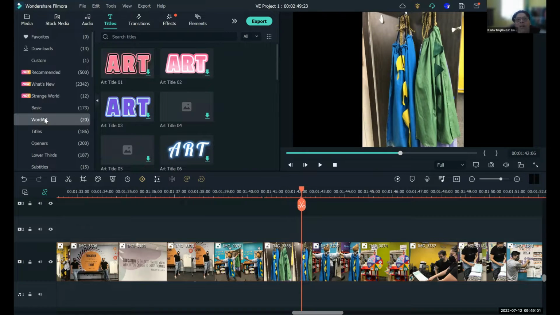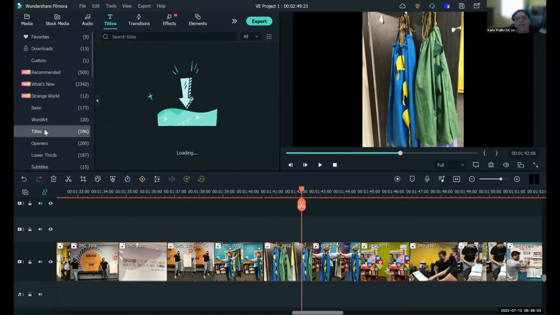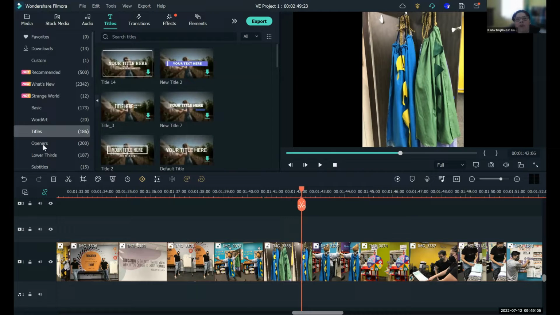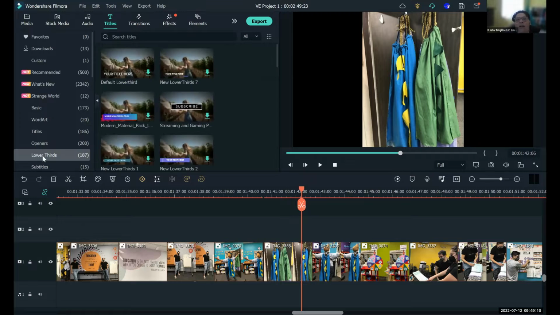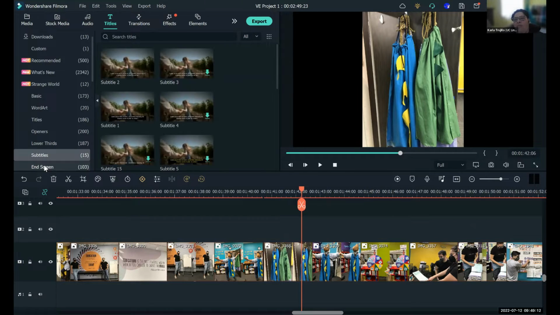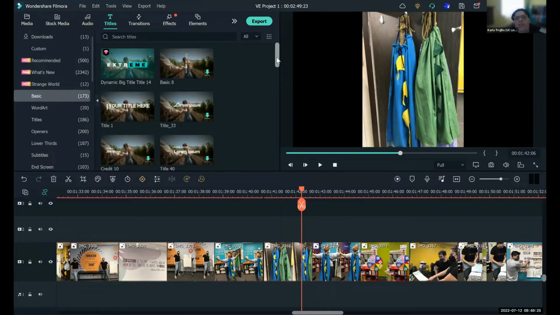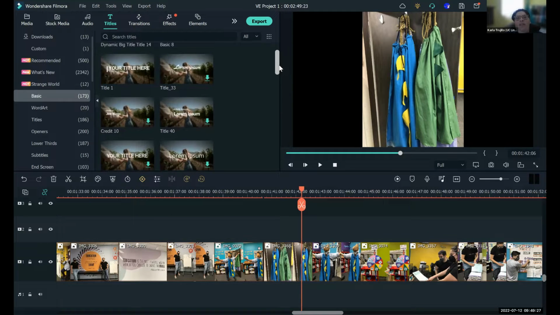Here you have basic, word art, titles, openers, lower thirds, and subtitles. Subtitles are very important for when sometimes you can't hear what the people are saying. You want to clarify it. You use a subtitle to put in what they're saying, and I'll show you in a second. But let's say I want to do a basic one, because I just want to say Cape of Transformation. So you look for one that's pretty basic.